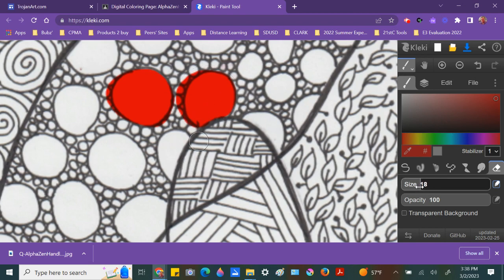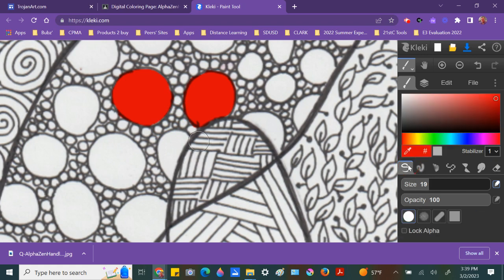I can either click and drag this down to the left, which will give me a smaller brush, but there's what's called a keyboard shortcut also. The keyboard shortcut is the left bracket, which is next to the letter P on the keyboard. Hit the left bracket, the brush will get smaller. And if I hit the right bracket, the brush will get larger. This works for both the eraser tool and for the paintbrush.